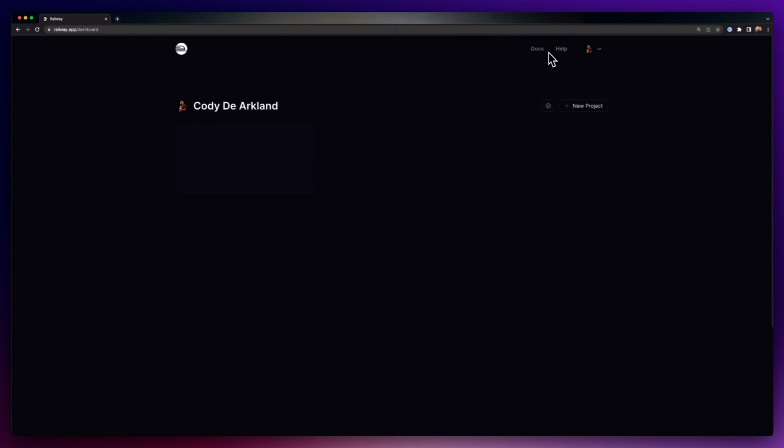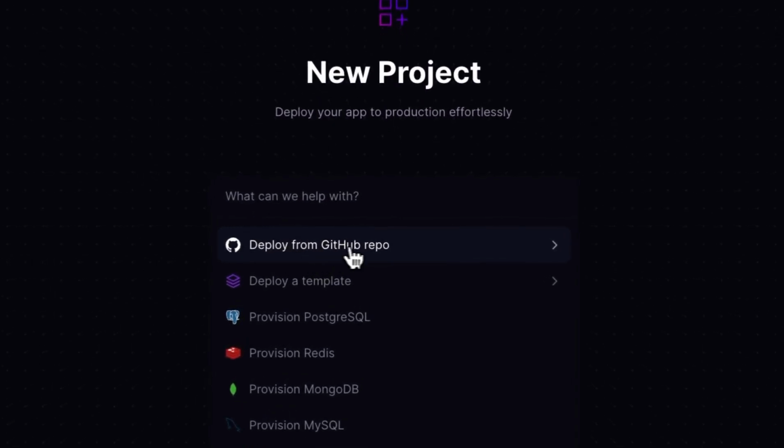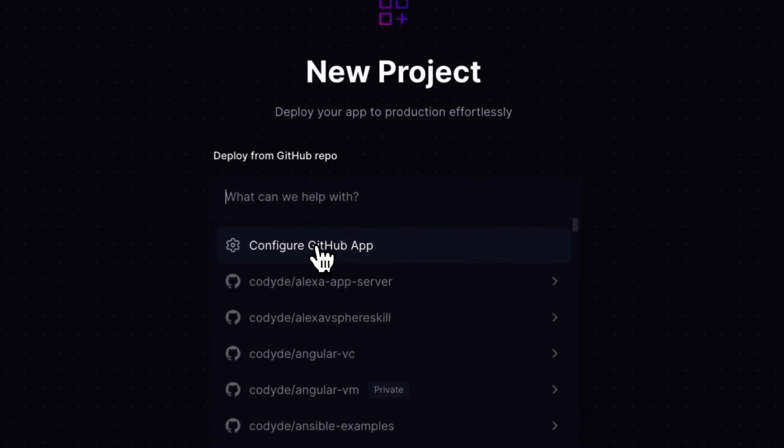So I'm going to go over here, I'm going to hit dashboard, and we're going to deploy out something and show you what iteration looks like. Again, I think they've really nailed the developer experience of this. So I'm going to come in, do a new project, and deploy from my GitHub repo. I've already configured that, connected it on my side.